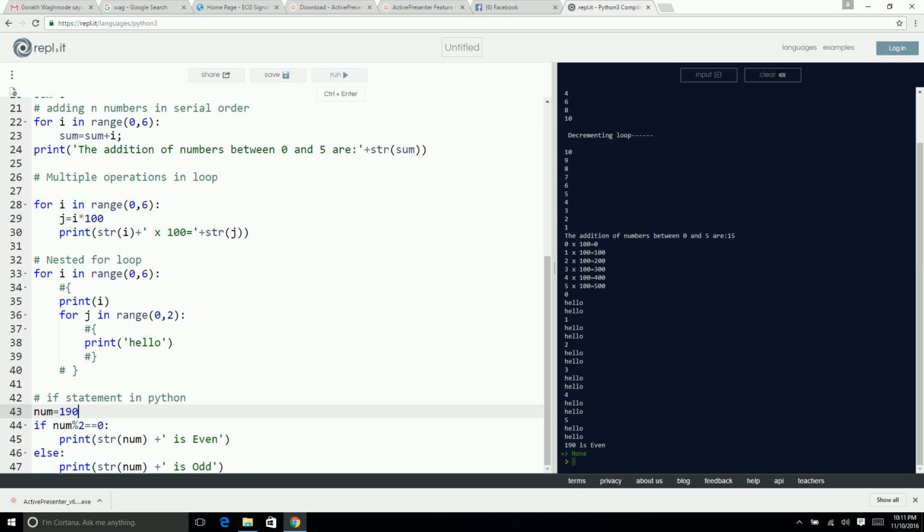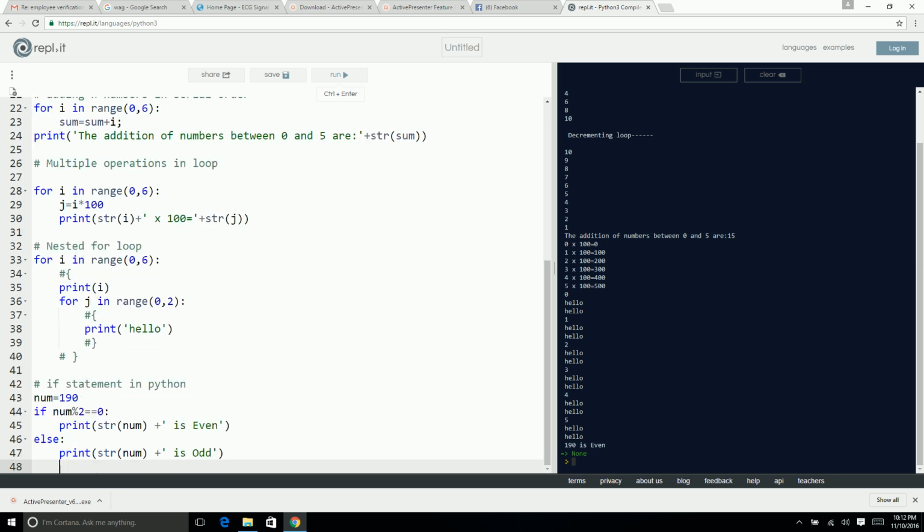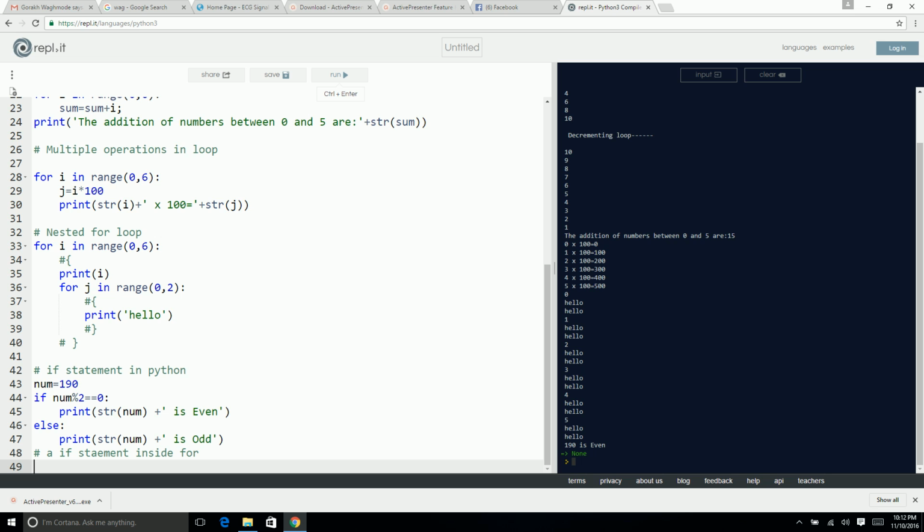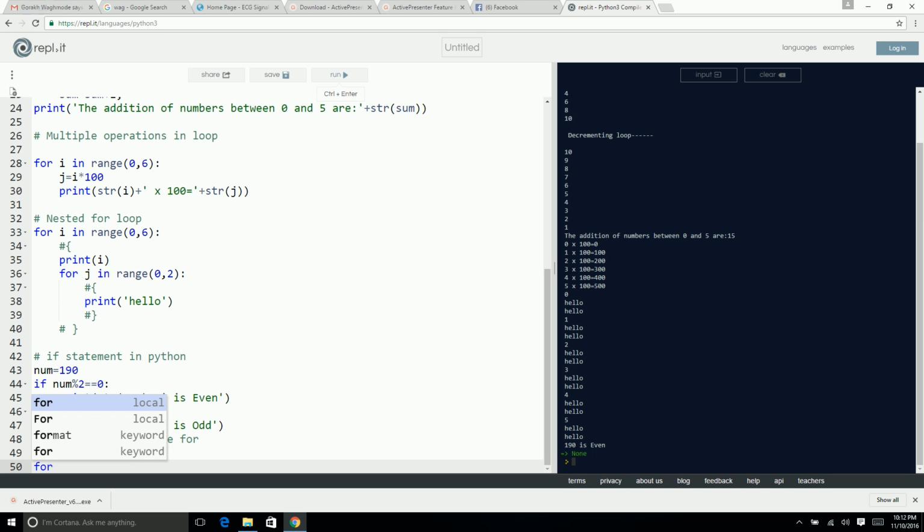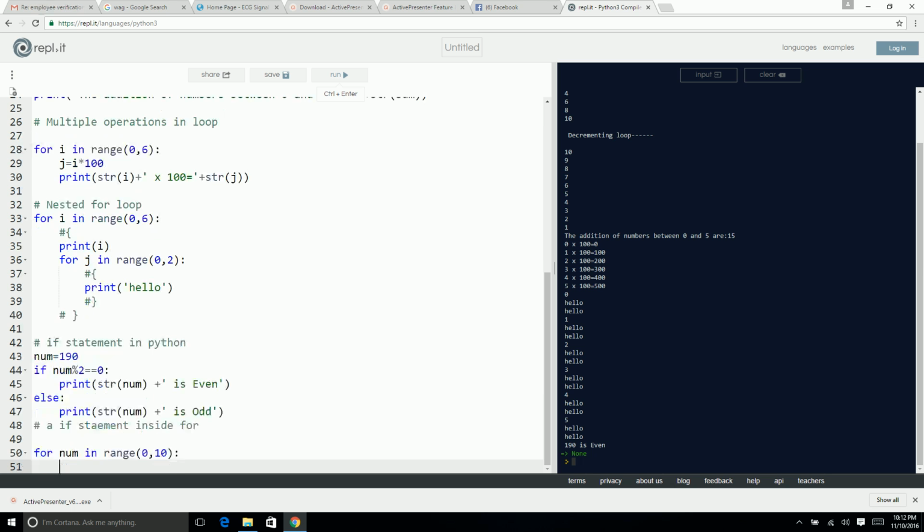Now, what if I want to put an if statement within a for? How to do that? So, an if statement inside for. Let us loop through numbers between 0 to 9 and print which is even, which is odd. So, let us say for num in range 0 to 10.